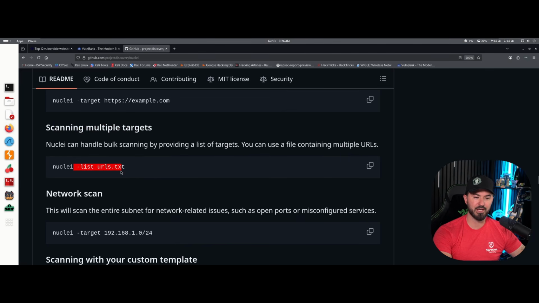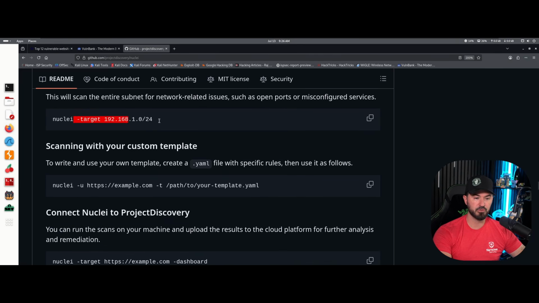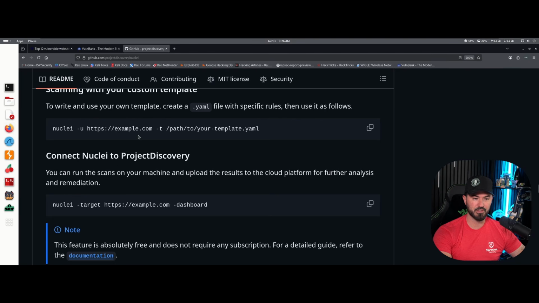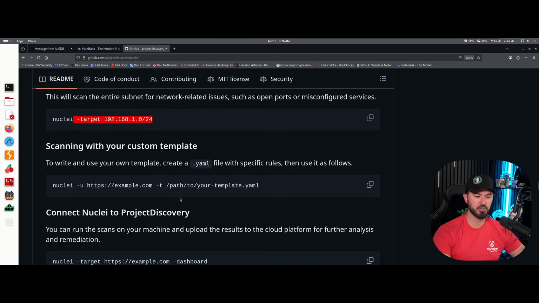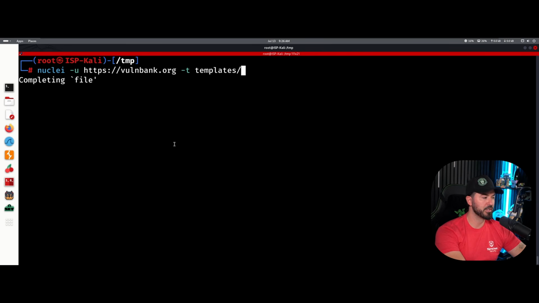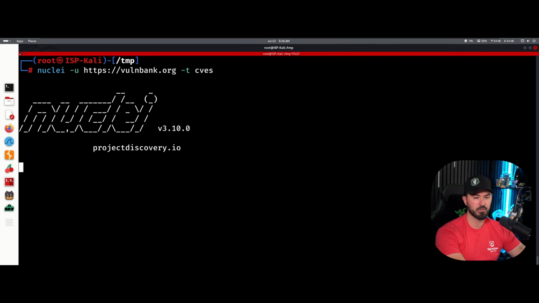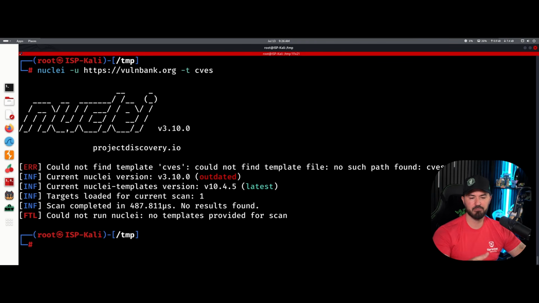Multiple targets right here, -l for lists. You can do targets, you can do different templates right here. So you guys get the gist, right? Wherever your YAML file is. Okay, so the next one we're gonna do is if you wanna run templates by a tag, right? So say for an example, we wanna do -tags, say for example, we wanna do CVEs, right? We can do this, obviously.